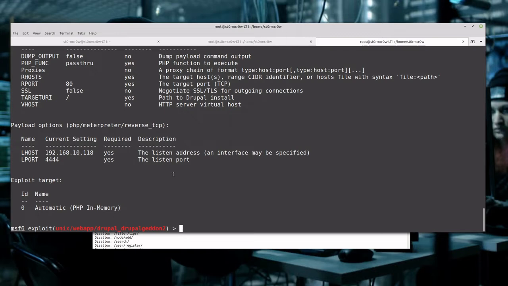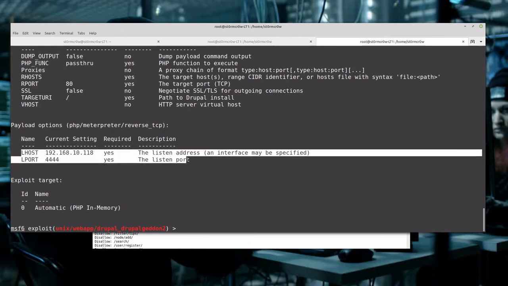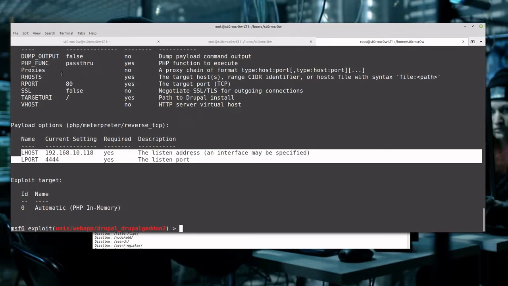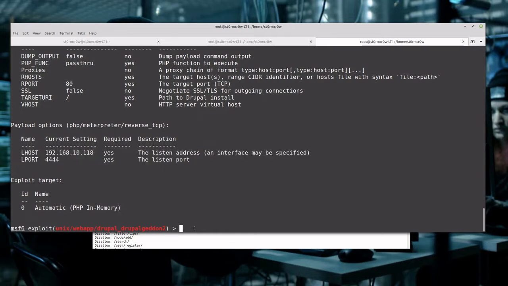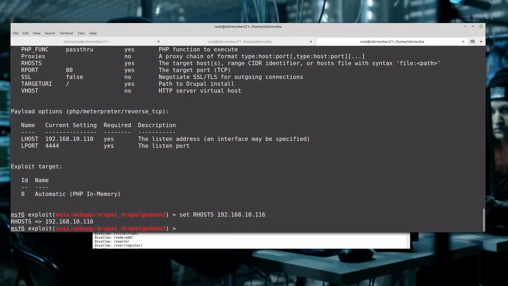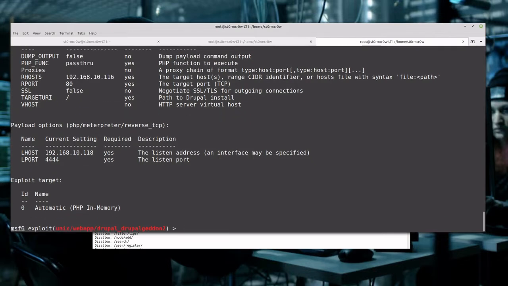Alright, so looks like most everything is set. This is the configuration back to us for the listening port for that reverse TCP. So it looks like really all we need is to give it the remote host. So we'll set that, and that was 192.168.10.116. Make sure it took that, and it did. So let's go ahead and run this exploit.